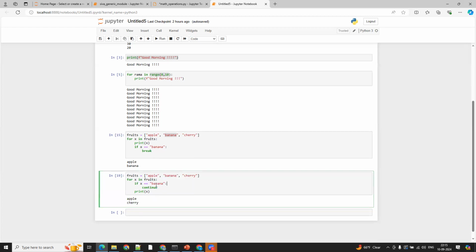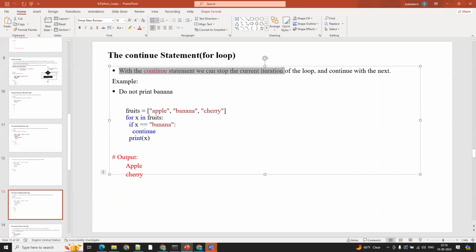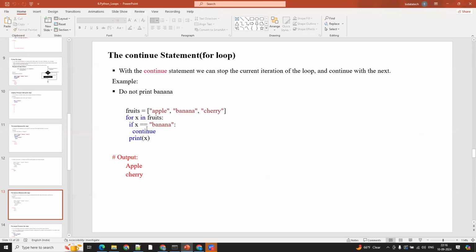Let's say the conclusion point here is, if you want to stop the loop at a particular element, then we generally use the continue statement. Okay, that is what I mentioned in my slide deck here. With the continue statement, we can stop the current, particular iteration. Whenever the condition is satisfied, that iteration will be stopped and continue with the next.